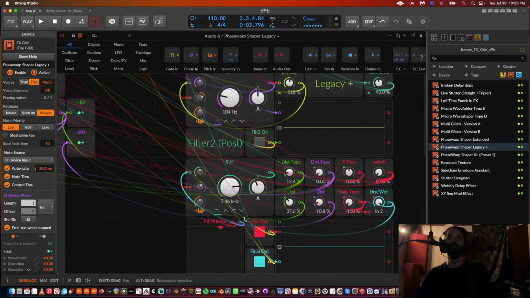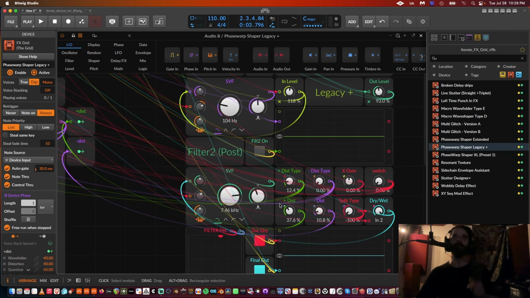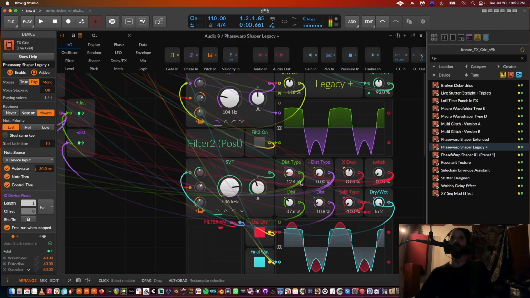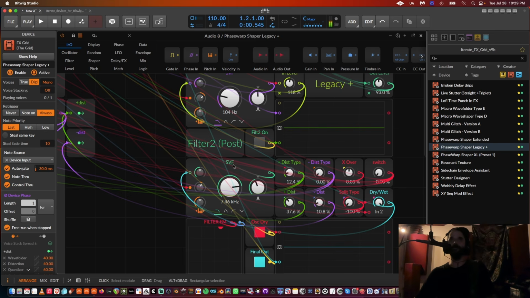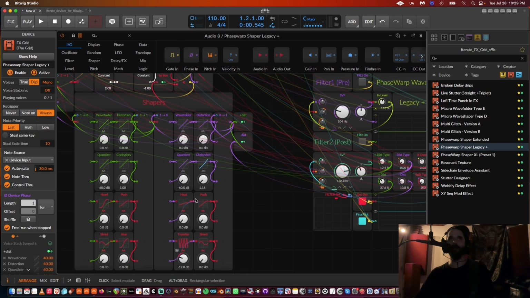So here, let me turn off the filter and just show you what this does. Type is just going to scroll through these different types, and amount is just going to push up the knob for each one of these shapers.